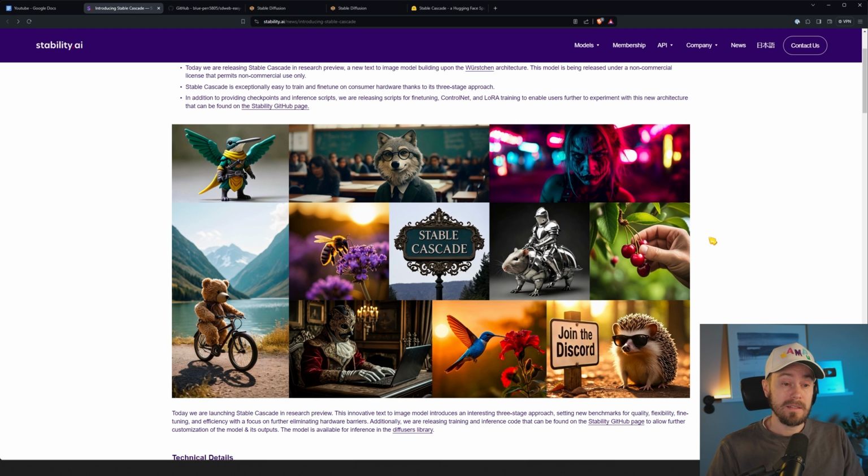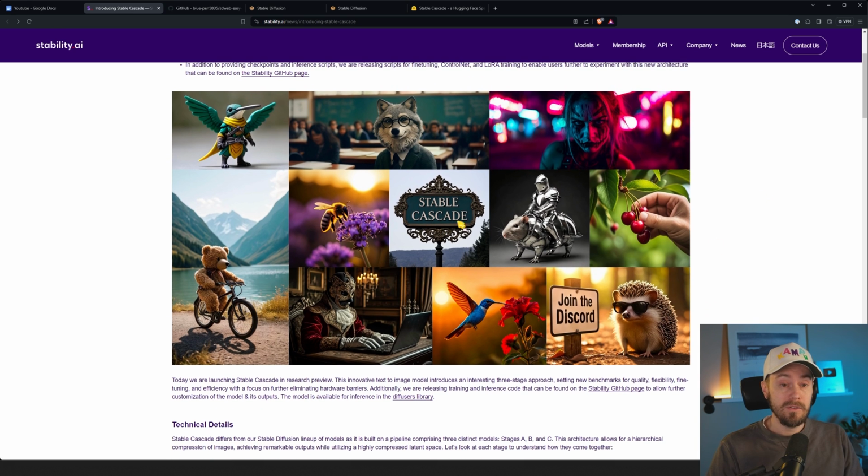So here we have some example images, and you can see you have two text examples. You have Stable Cascade here, and you have "join the Discord." This gets you to join their Discord. I recommend my own Discord, where you have the weekly art challenge. So come join, chat about AI. But just look at these images here, and they are actually looking pretty good.